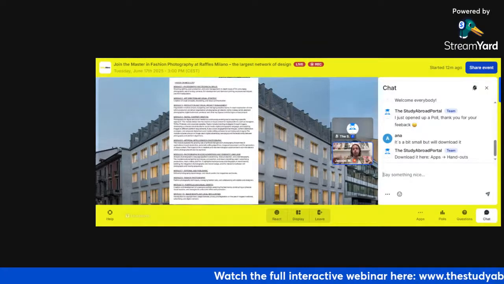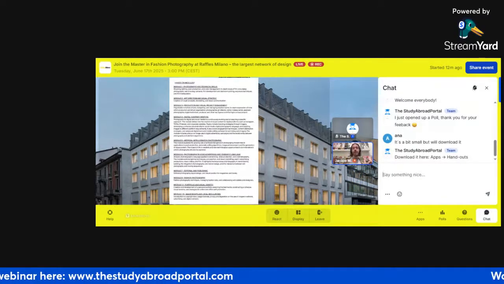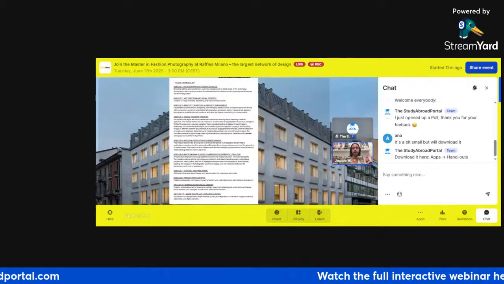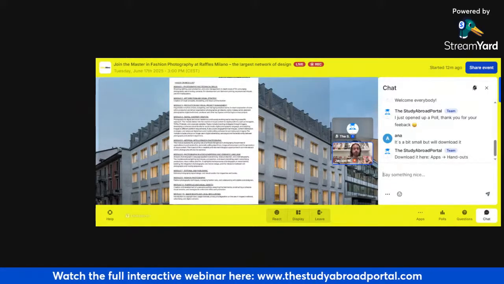So right now we're talking about artificial intelligence in photography, but maybe in November, when the course starts, a new technology will be there, and you will learn it, because we will be up to date with the current situation in the market, and we will not leave you behind with very old programs.